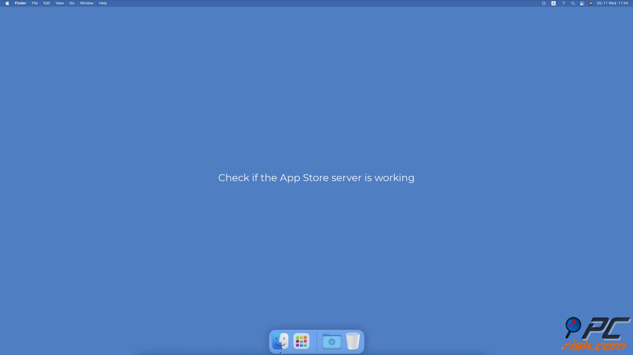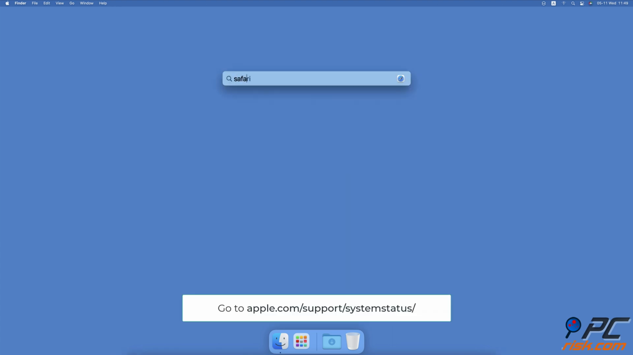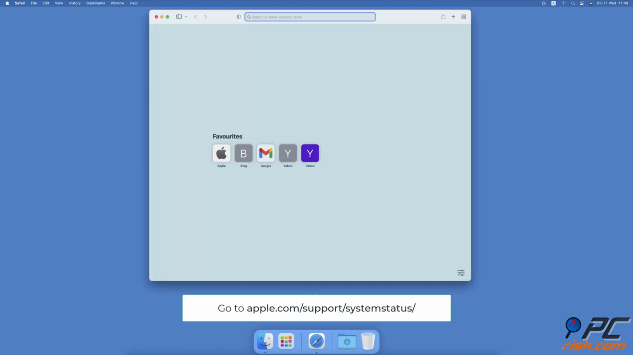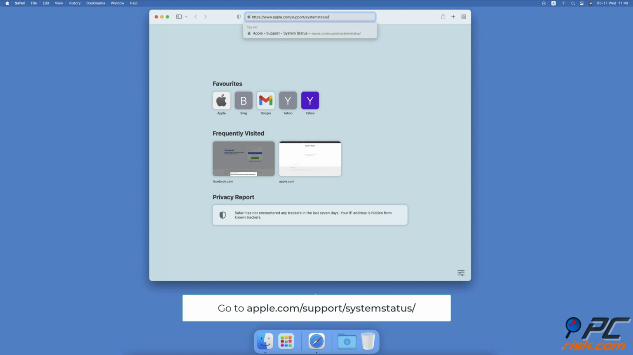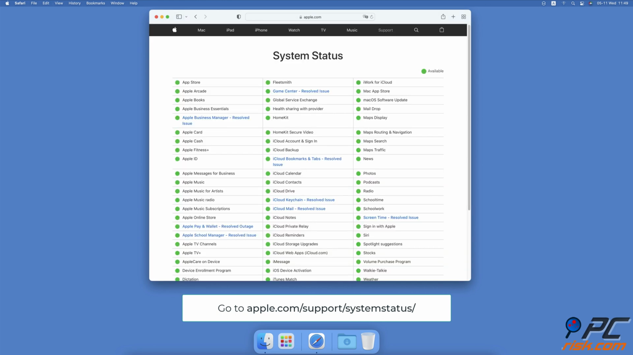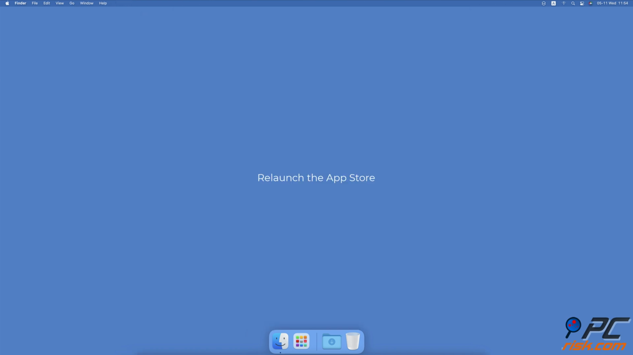Check if the App Store server is working. Visit the system status page and check if the Mac App Store server is running. Go to apple.com/support/system-status/. If you see the green circle next to Mac App Store, it means it's available, and there should be no issues.